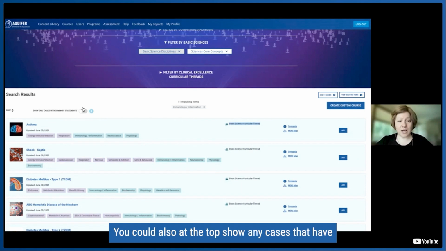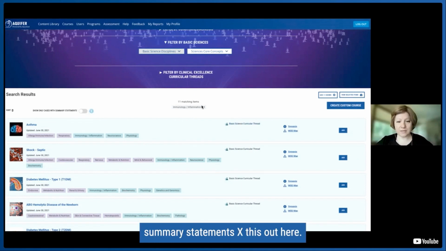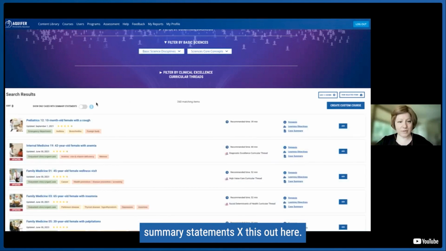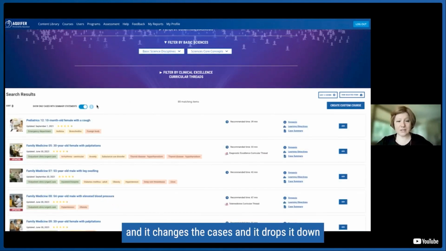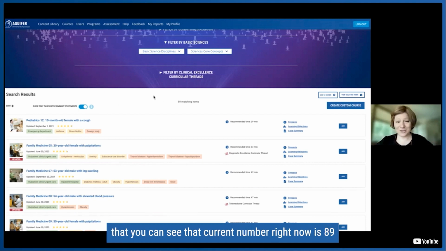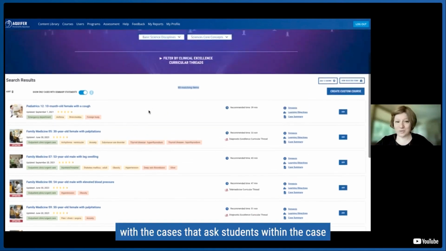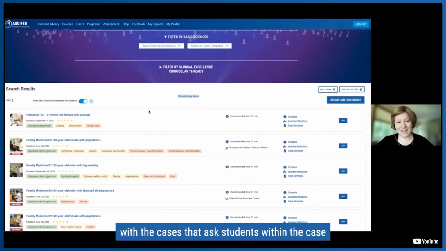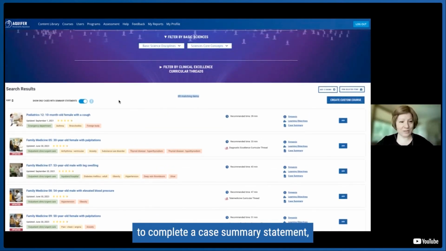You could also at the top show any cases that have summary statements. So Xing out here. I'm going to click this little toggle button on the top left, and it changes the cases and it drops it down that you can see the current number right now is 89. And that corresponds with the cases that ask students within the case to complete a case summary statement. And you will see their responses in a report that we can show later.